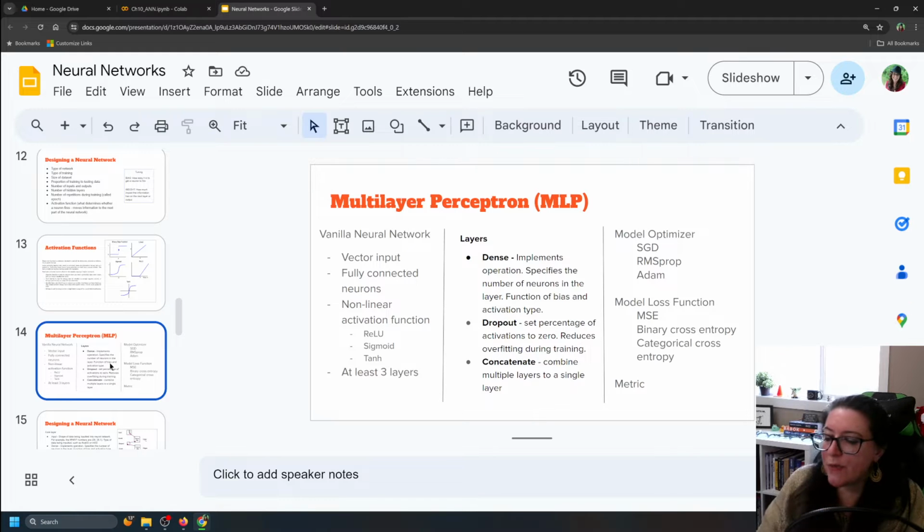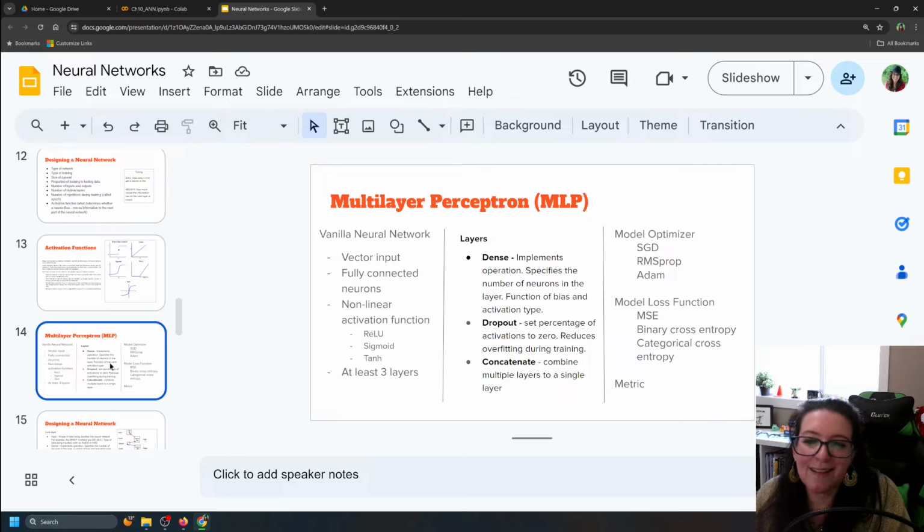What we're going to do in this video is create a multi-layer perceptron neural network. And so this is the simplest form of neural network. It's often called a vanilla neural network. It is a forward neural network.